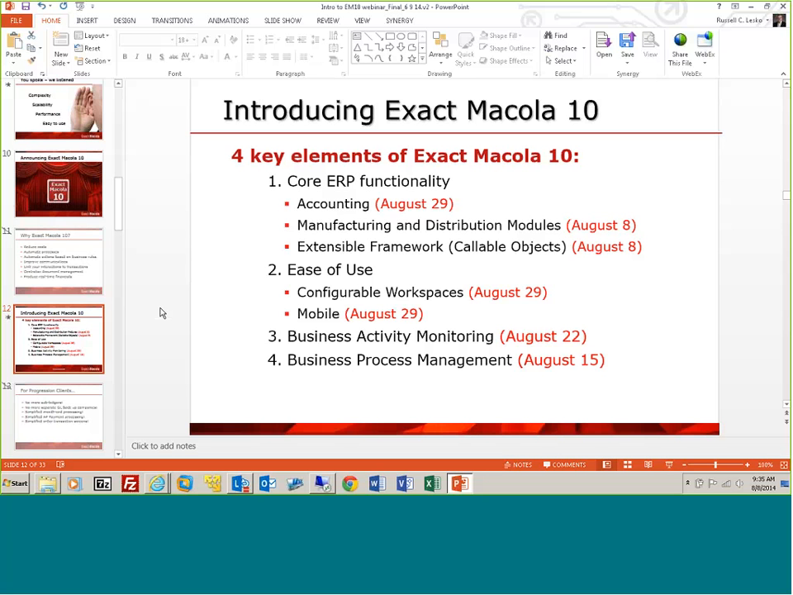And you can also see this isn't in any real order other than just grouping the elements and segments of Exact Macola 10, but you can certainly see what's ahead as far as what we'll be covering in this series. So hopefully everyone will be able to join us over the next several Fridays for these presentations.